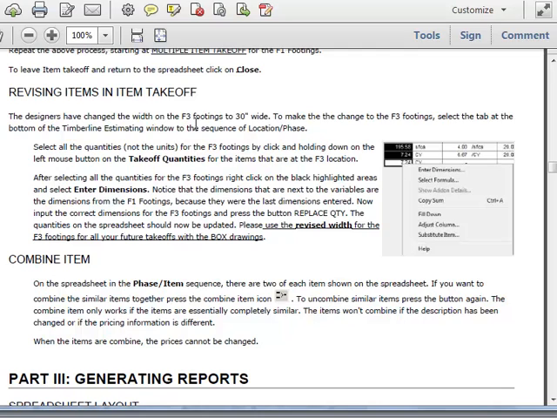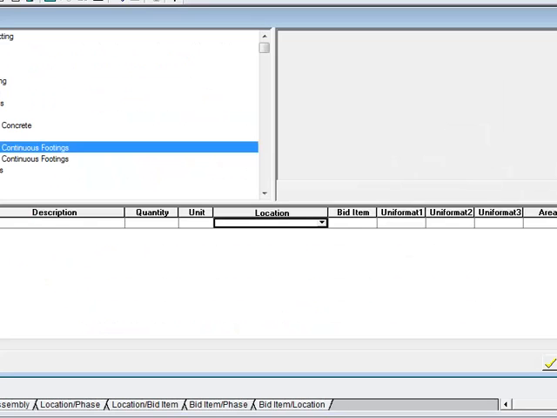Okay, so now we want to revise something. Something happened, the designers changed the width of the footing. Oh no. So we can never fear. So we'll want to close this view. We don't need to be in takeoff view right now.